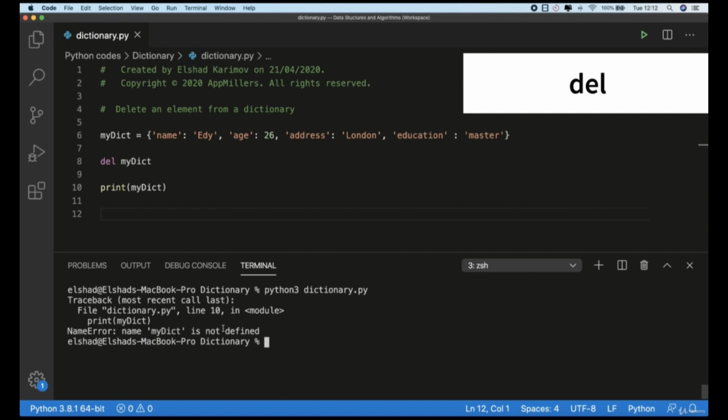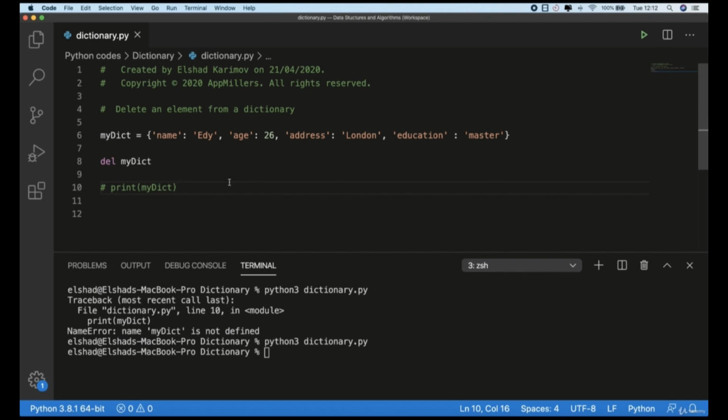You see that it says my dic is not defined, which means that it is deleted. So if I just comment this out and run it, you will see that everything is fine now. So by using the del keyword, we can delete the entire dictionary as well. You might be interested in what the time and space complexity is for these operations.